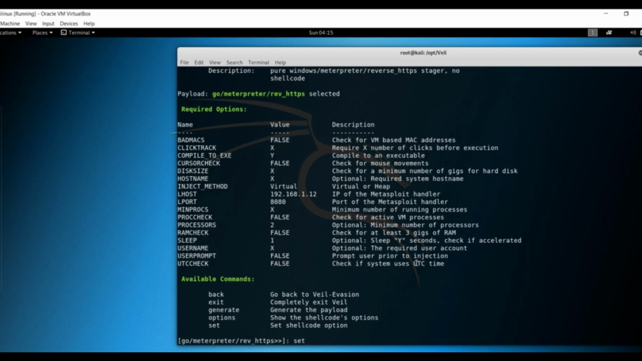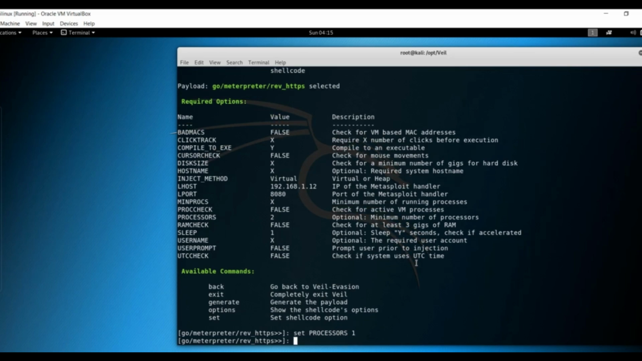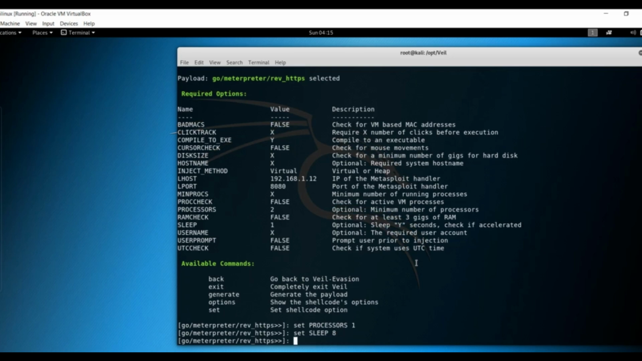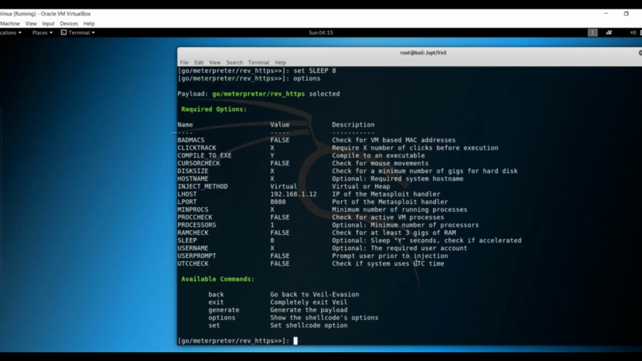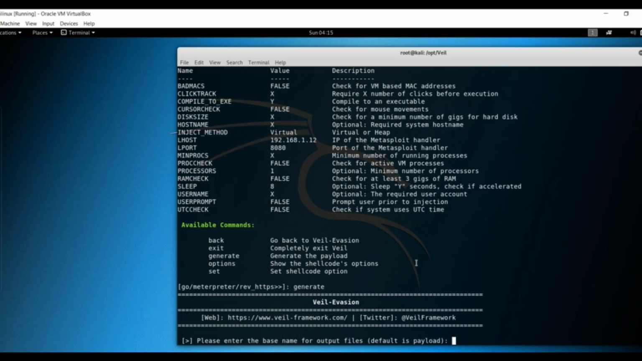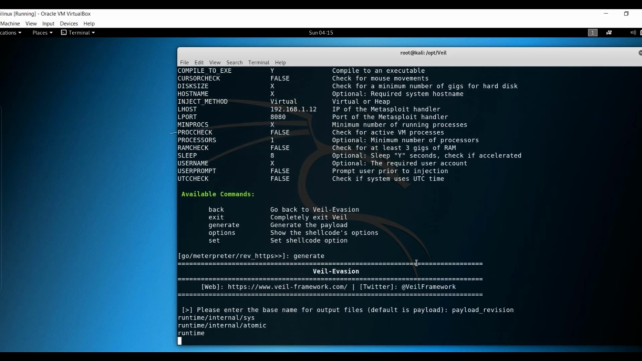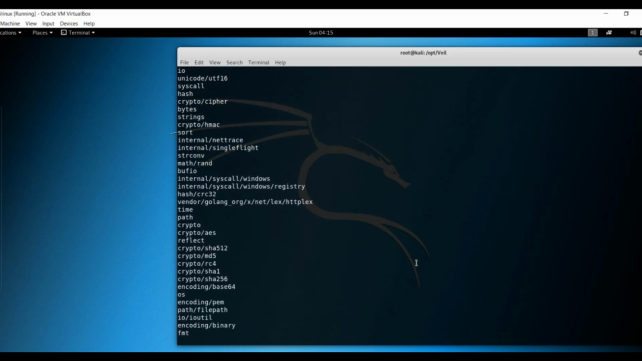Let's set now. Let me just go maybe to the processors. I don't want so much processor, I'll just set 1. And if I want to set maybe sleep to, let me say 8. Let's see if this works or not. So let's check options one more time, and it is completely fine. I'll just say I want to generate, and I'll just say this is payload revision or something like this. So let's see if this works or not.